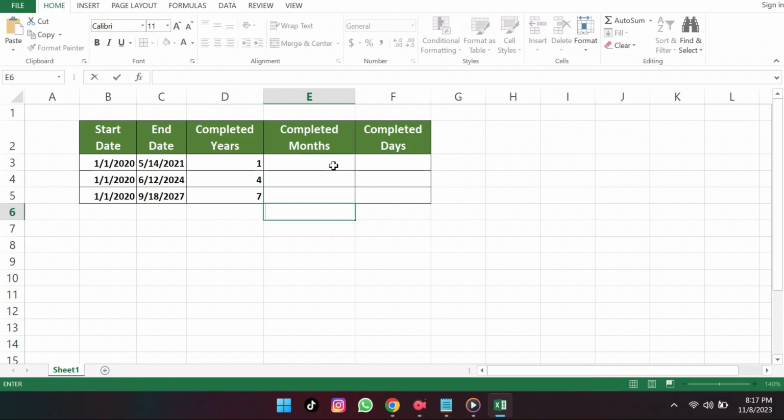Once again, click on the target cell and follow the same steps. Begin with an equal sign, then input DATEDIF, the start date, comma, the end date, but this time instead of Y, enter M for months, since we're interested in discovering the count of full months. Close the brackets, and the result will appear right in the target cell. There's no simpler or faster way to determine the precise number of months between two dates.